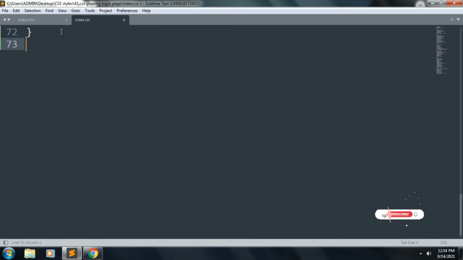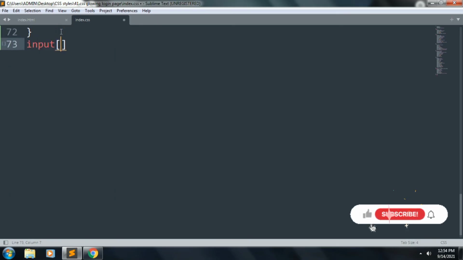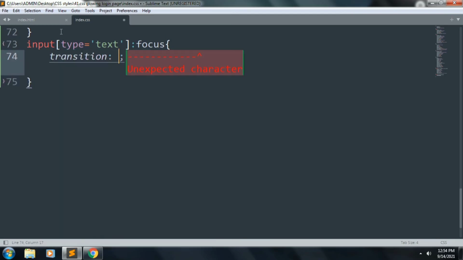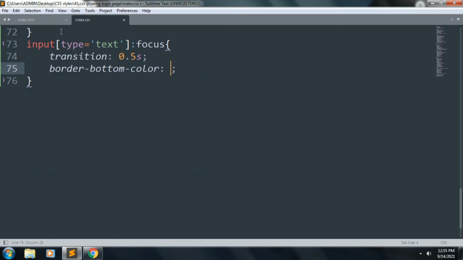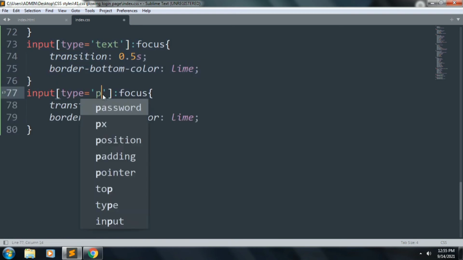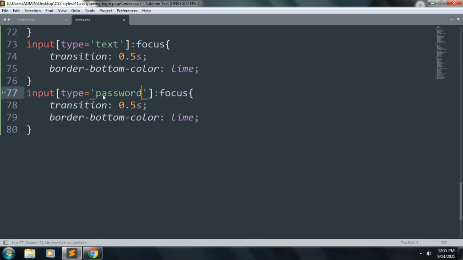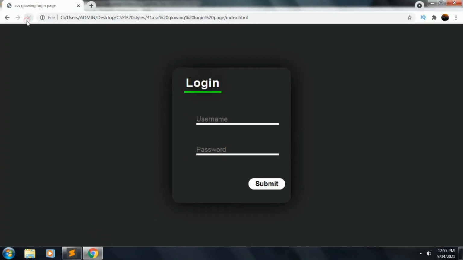Next, we want to style input. Inside this, type is equals to text, focus. Inside this, transition is 0.5 second, and border bottom color will be lime. Copy this and paste it one time. We want to change this password. Save the file. Refresh. Now this focus effect is working.